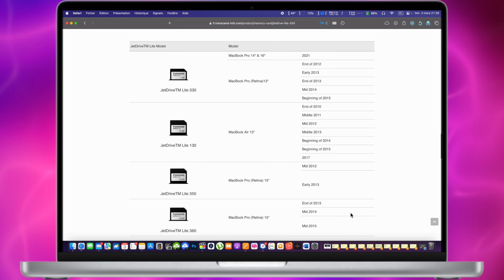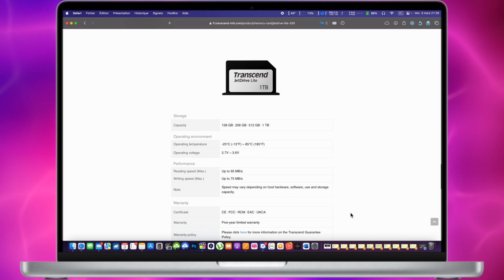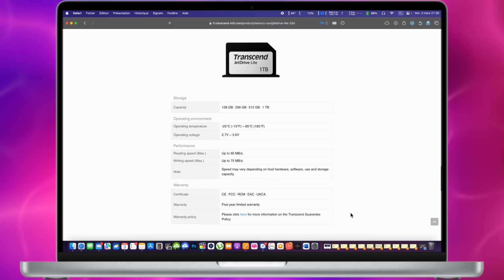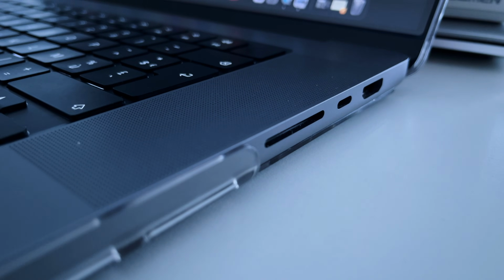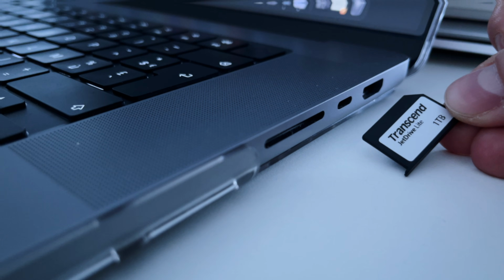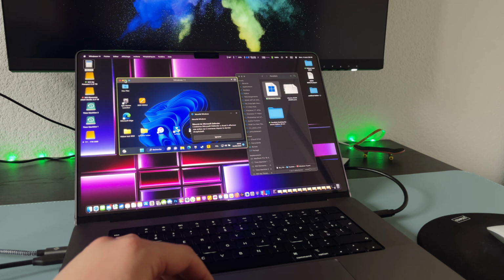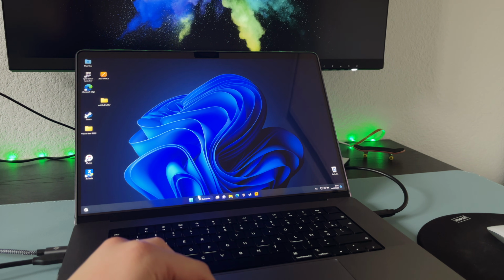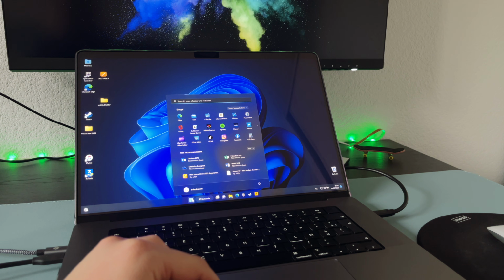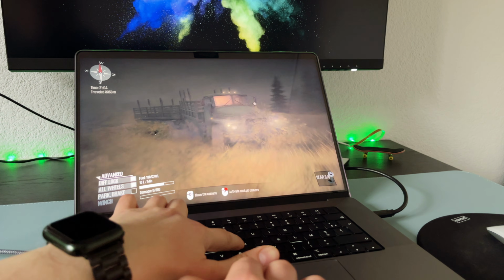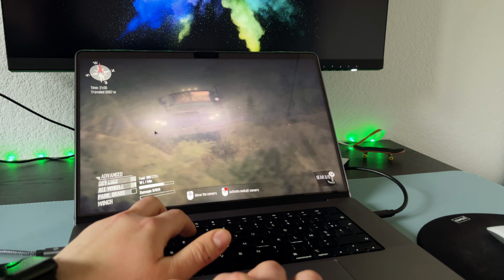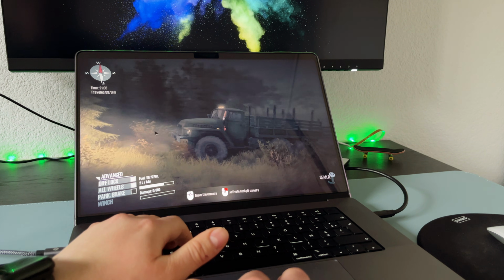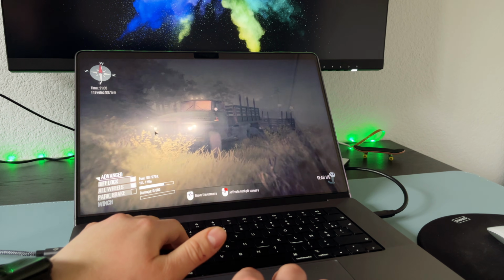Now let's talk about the speed of data transfer and performance. Obviously, it will be much slower than your internal MacBook SSD drive, but in real-life conditions, you will not be able to feel any difference. For example, for the purpose of this video, I'm running a virtual machine of Windows 11 from my JetDrive Lite 330. And as you can see, there are no lags or issues. I can even run games from this little SD card. As you can see, everything is running pretty smoothly without any freezes or bugs.